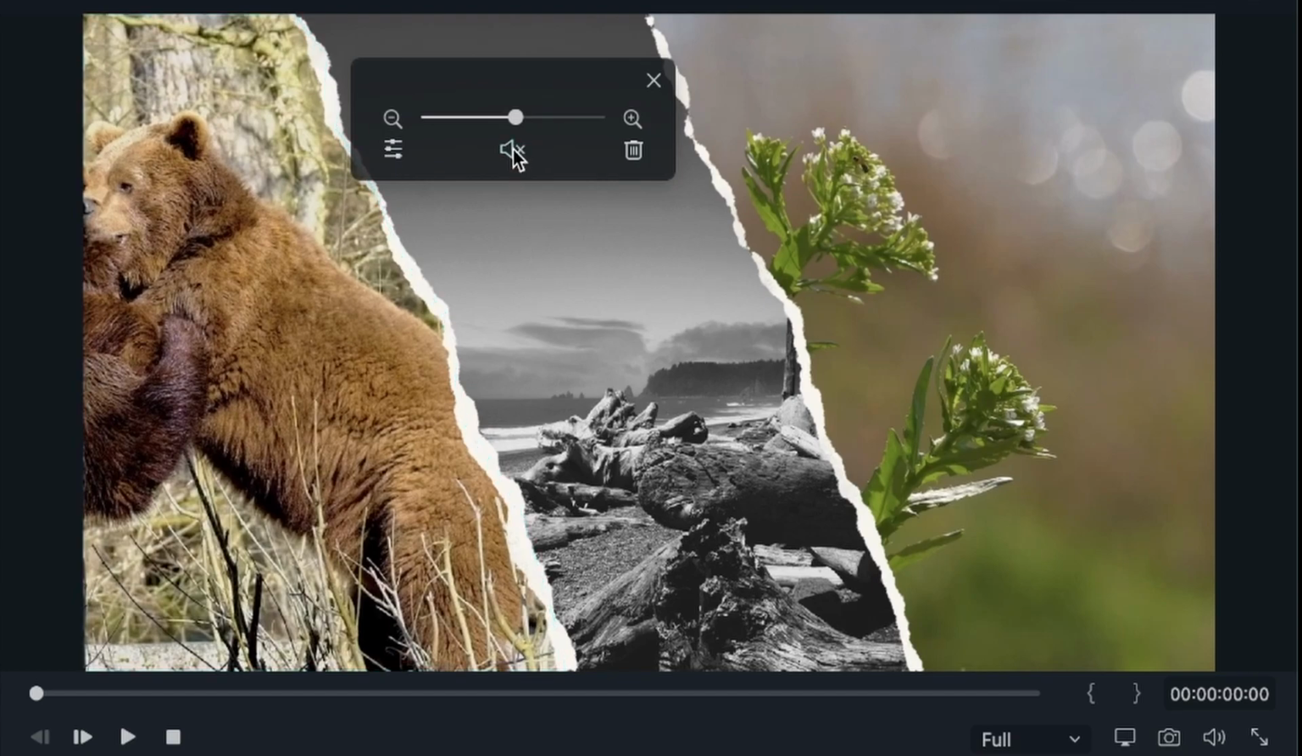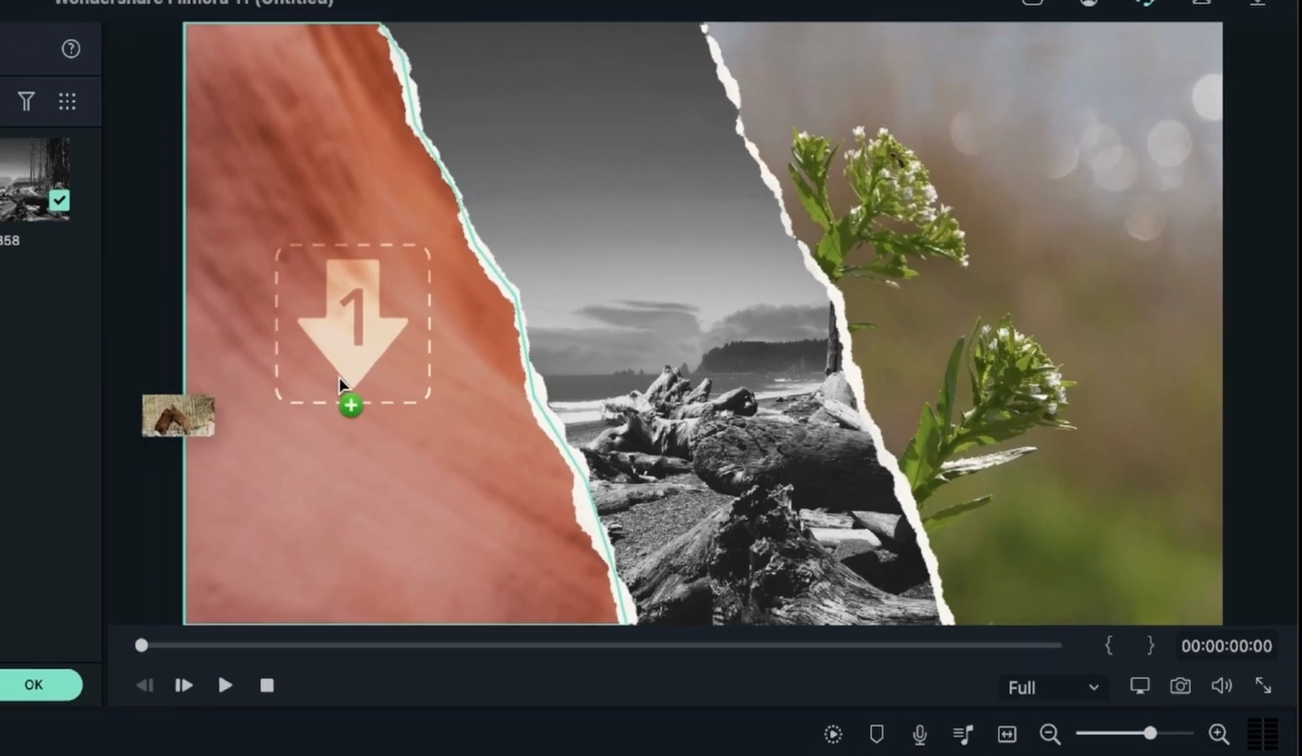Apart from that, you can adjust the audio. If your video has audio, you can mute it right over here because we don't have the video tracks separate over here. So you would have to do it here. And you can delete it just like that.